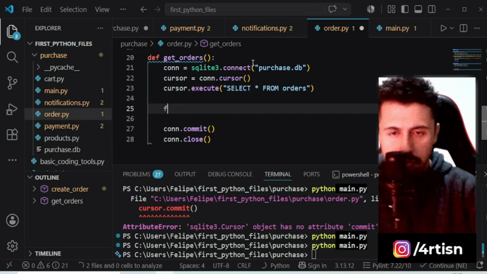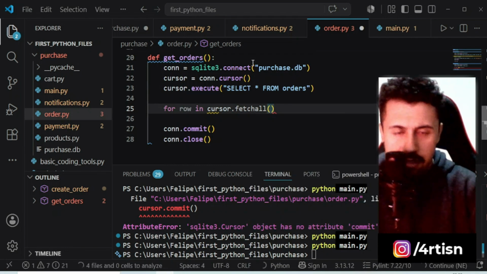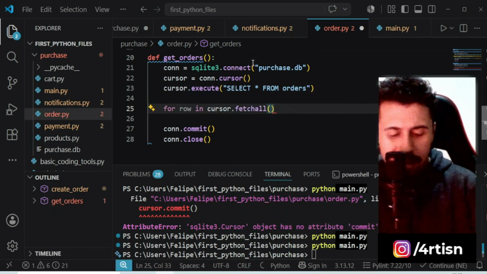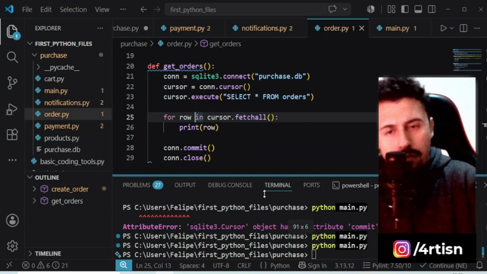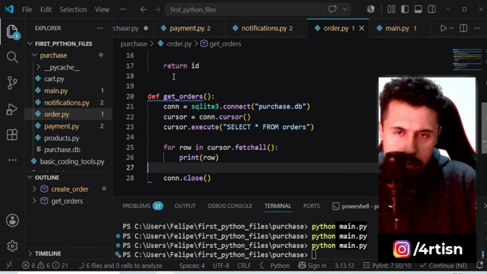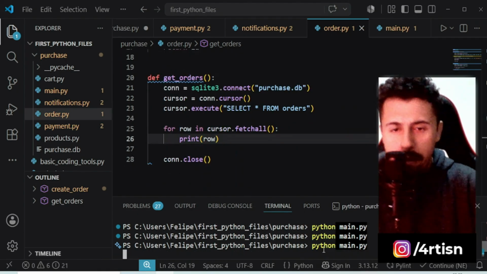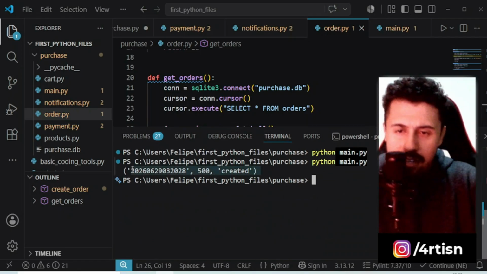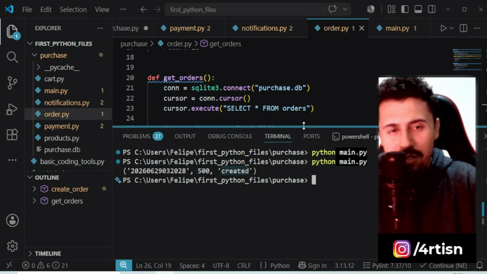So let me implement a loop here for row in cursor dot fetch all. That is the function that gets line by line, print row. And to be honest, we don't need to commit in this case because we are getting data, so we can just close. Now it's gonna work. So python main.py, and there you go. We have here our record directly retrieved from our local database with the ID that was generated, the value that we passed, and the status that we hard-coded.